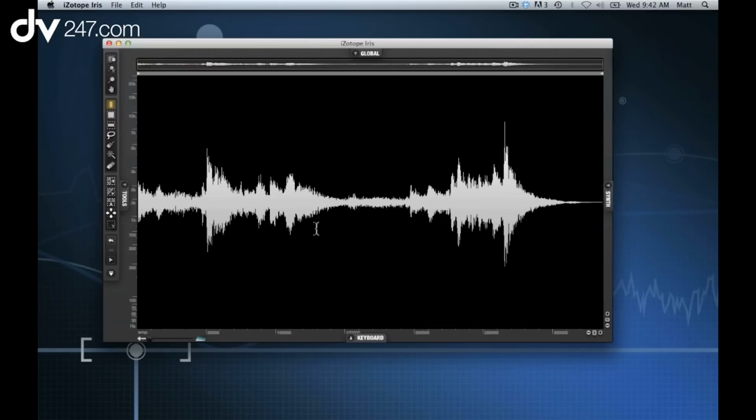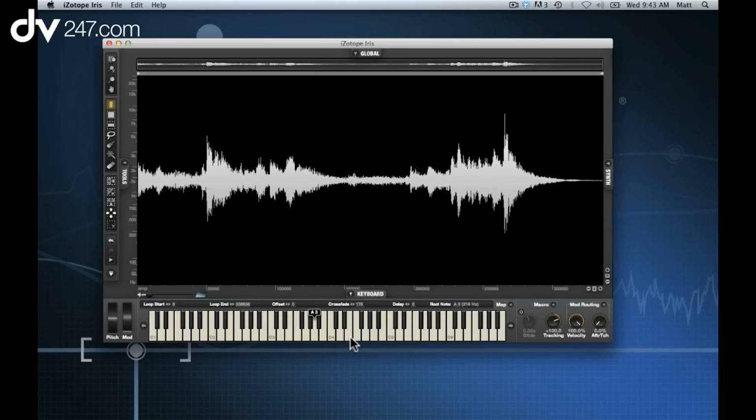I have a waveform of a sample, which I'll play you very quickly. And you can drag and drop a sample straight from your desktop, or you can open one of the many samples in your DAW. It's already mapped across a keyboard. Iris has automatic pitch detection, so as soon as I drop in a sample, it detects the root pitch of that sample, maps it across the keyboard, and I can instantly play it back.